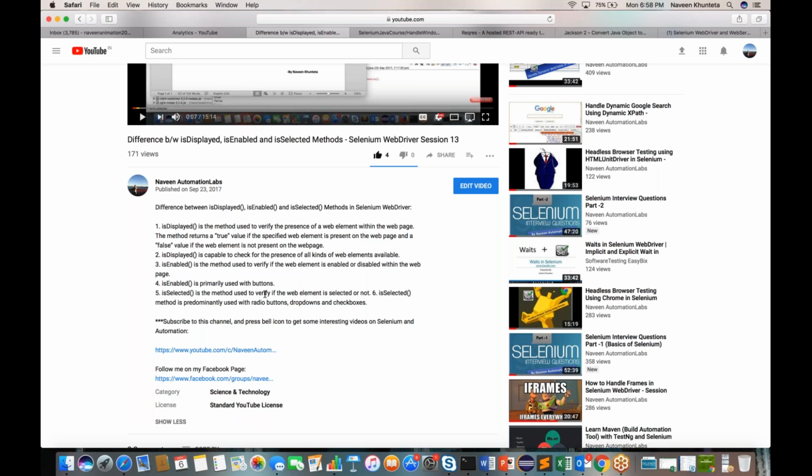The isSelected method is used to verify whether a web element is selected or not. It is used with radio buttons, drop downs and checkboxes. Especially for radio buttons, you want to check that if the radio button is already checked, I don't want to check it again. If the checkbox is already selected, I don't want to check it. So you will perform this method.